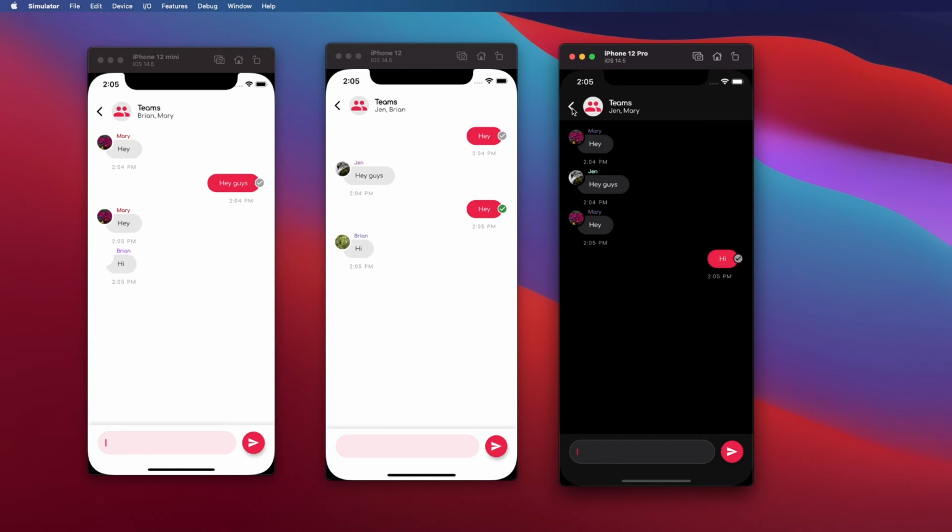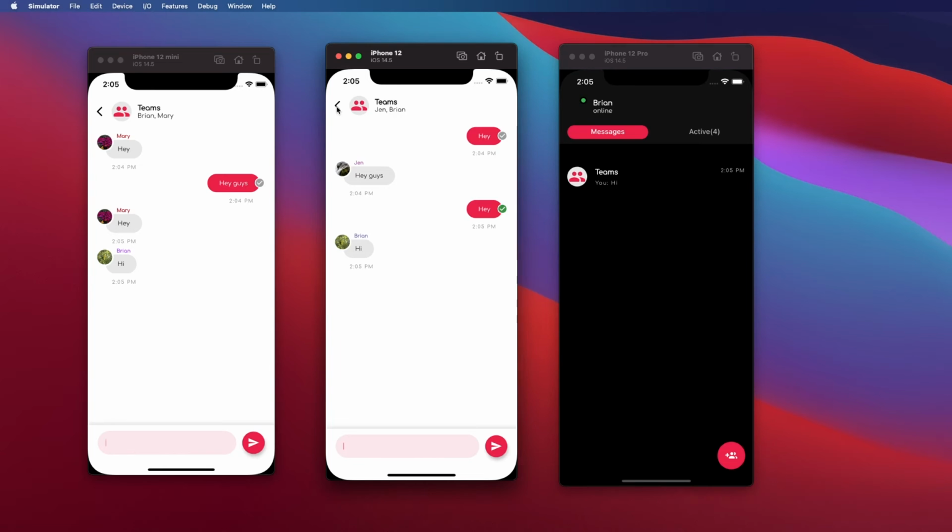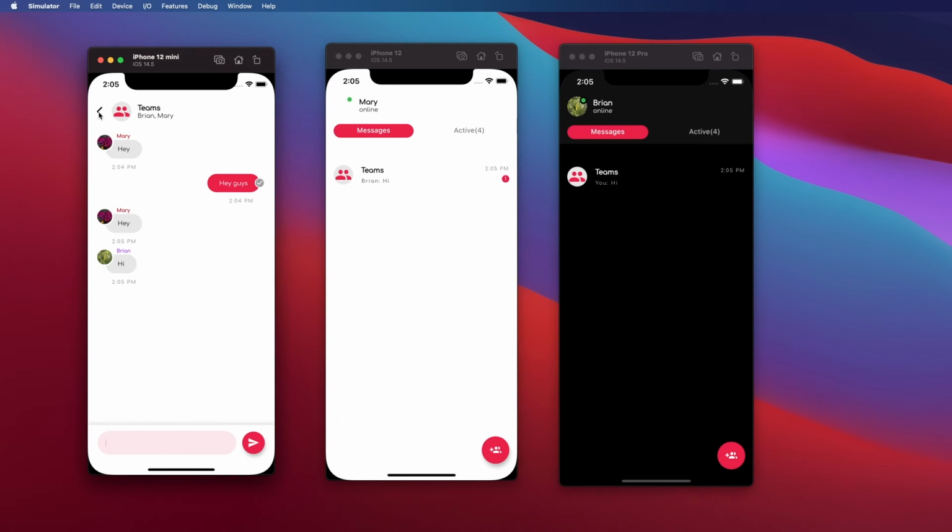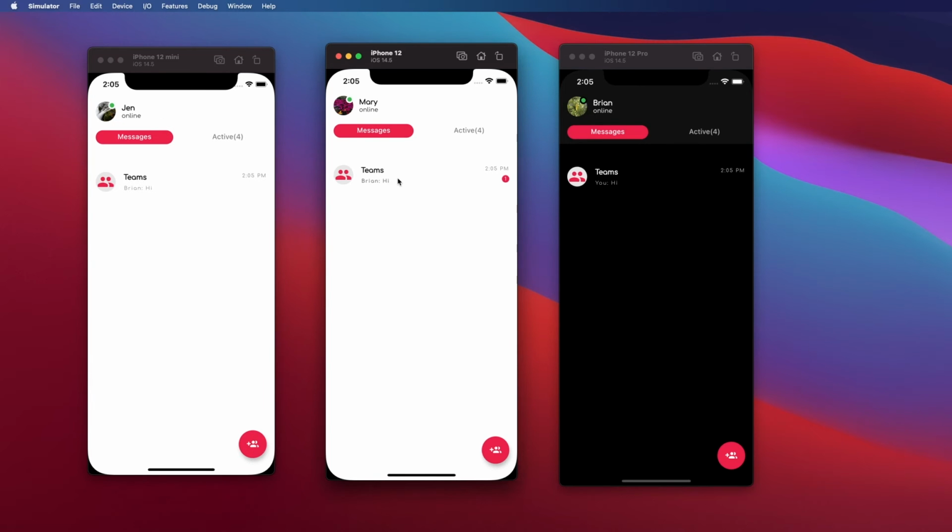Now, if we exit the chat on all screens, we should see that the last message is from Brian, which says hi. And there it says you on Brian's screen says hi. Also, our single chat feature still works.